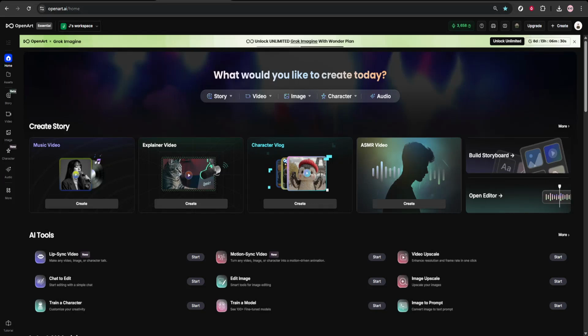In today's video, I'm going to teach you how to convert images to vector in OpenArt. By the end, you'll know exactly how to turn a photo or logo into a clean, vector-style illustration using OpenArt's built-in tools. Start on the OpenArt homepage.